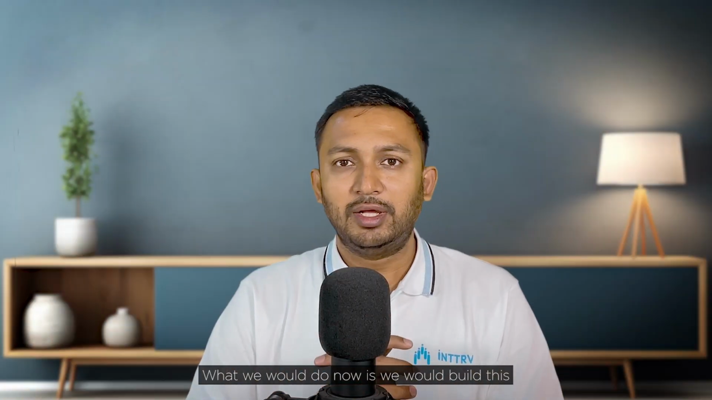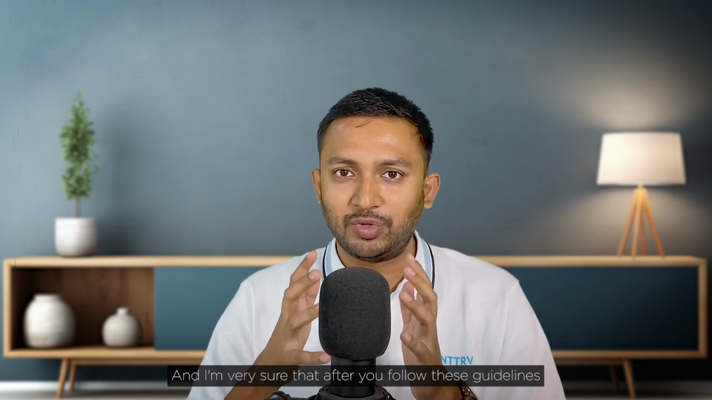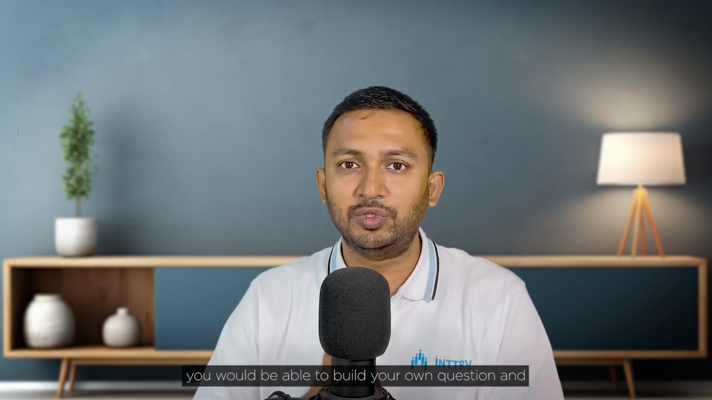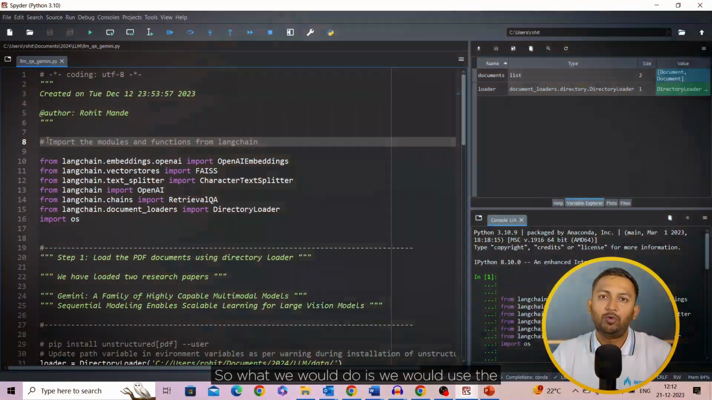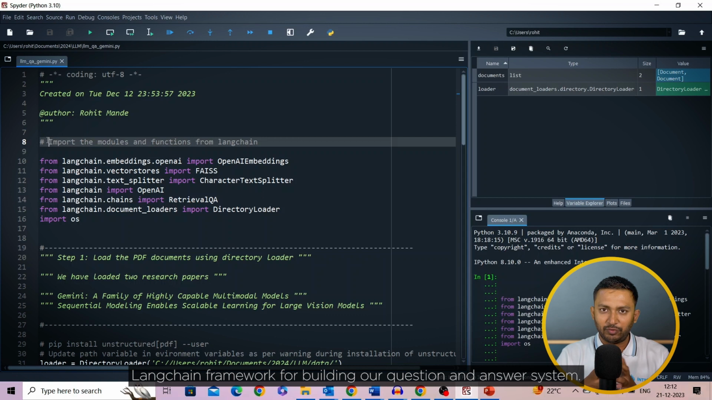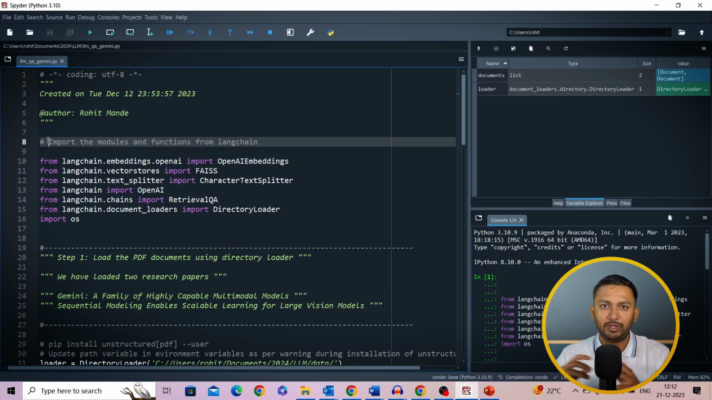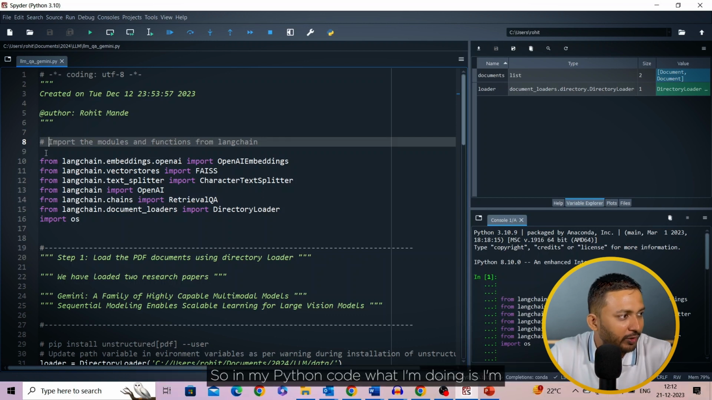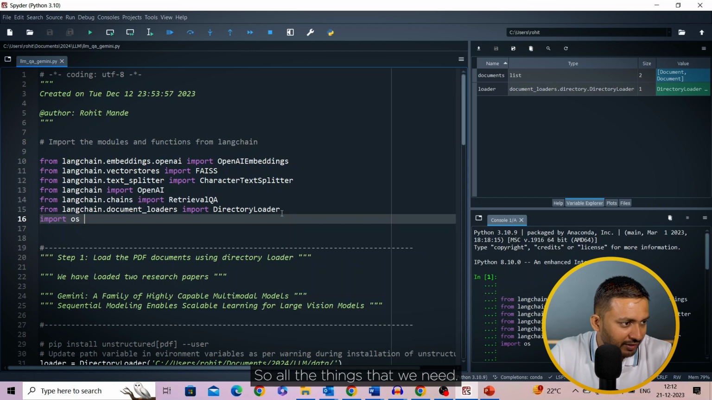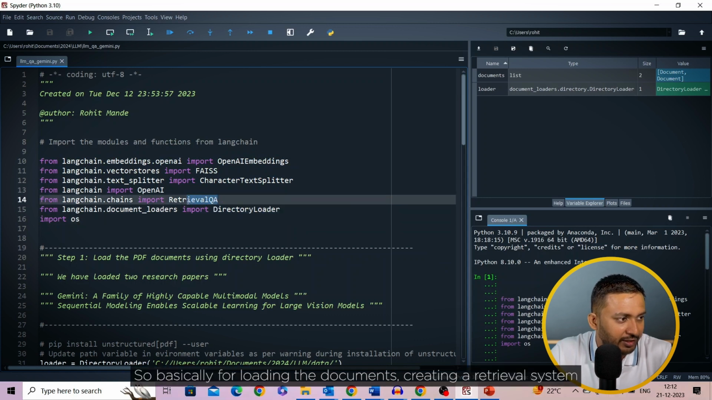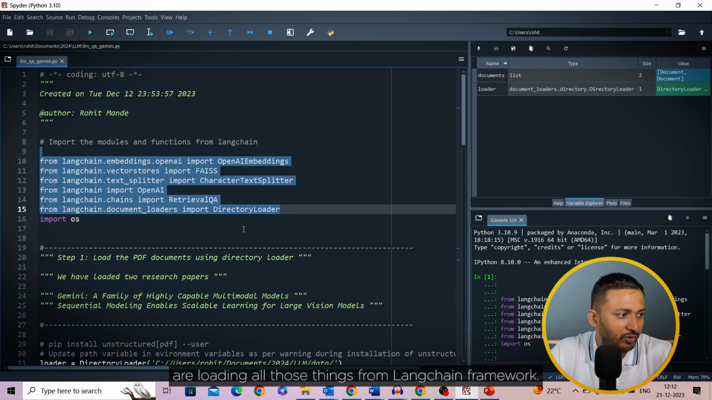What we would do now is build this system using Python, using our own data, and I'm very sure that after you follow these guidelines, you would be able to build your own question and answer system on your own data. We would use the Langchain framework for building our question and answer system. In my Python code, I'm importing all the modules and functions that we need from the Langchain framework at the top, for loading the documents and creating a retrieval system.